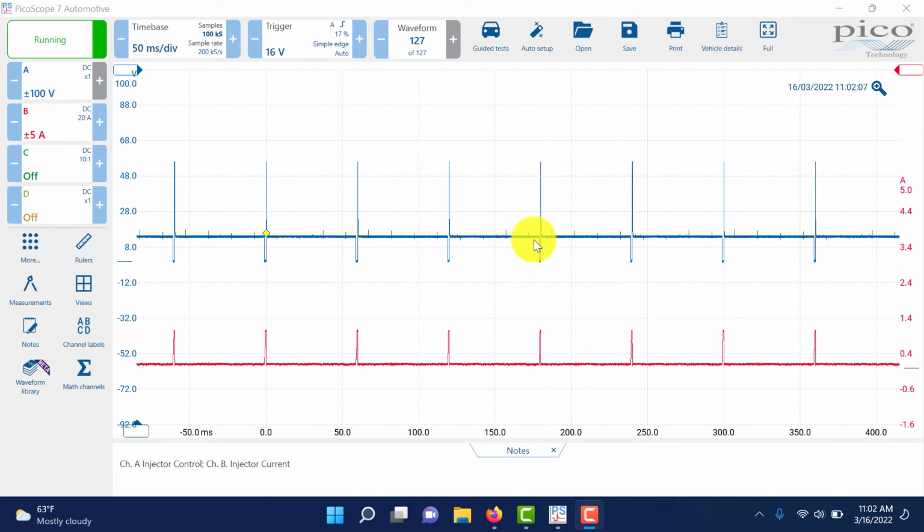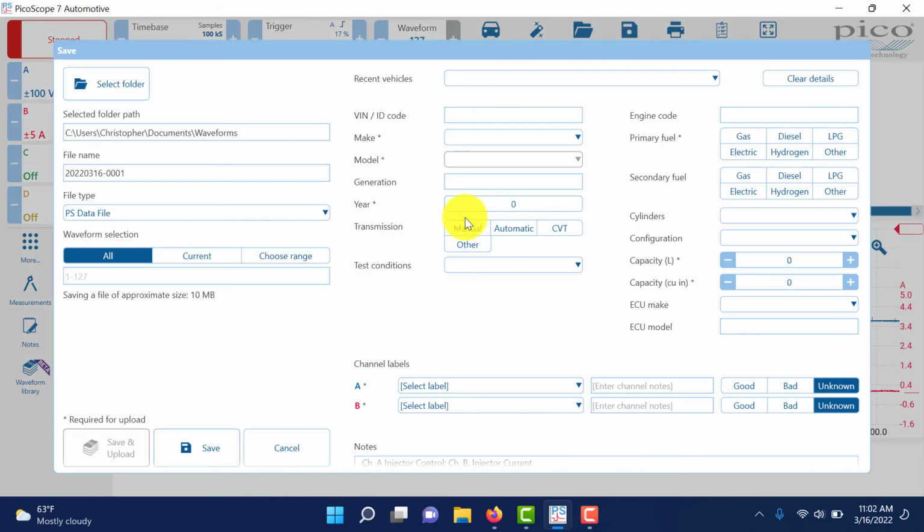So now that we've explored some of the unique features that are integrated into Pico7 in the layout, I want to show you the options that come along with saving a file. Right now, as called out earlier, we've got options for waveform selection. Do I want to focus on all of the waveforms, the current waveform that's on the display right now, or do I want to choose a unique range?